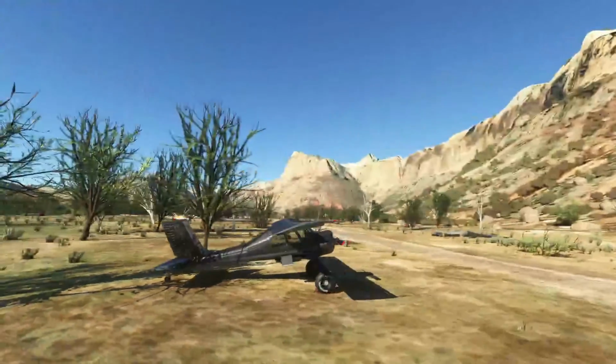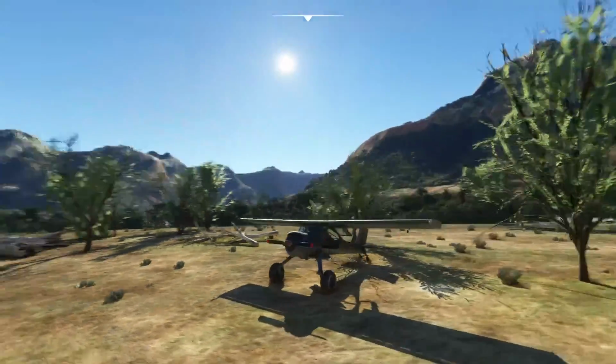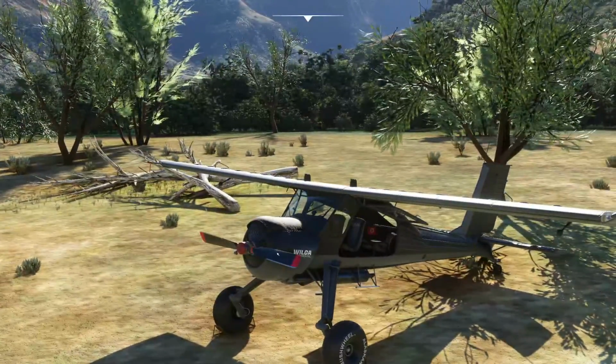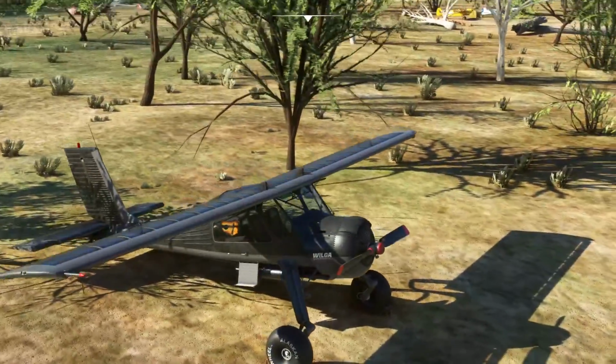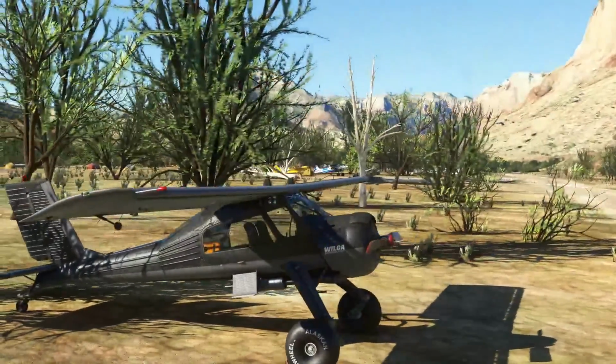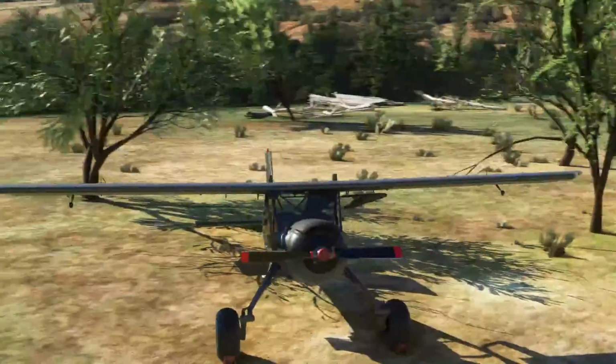Overall, I'm very happy with this aircraft. And here is another livery of the aircraft. As you can see here, Wilga Experimental. Look at this beautiful detailing of the aircraft. This is my absolute favorite livery for this aircraft.